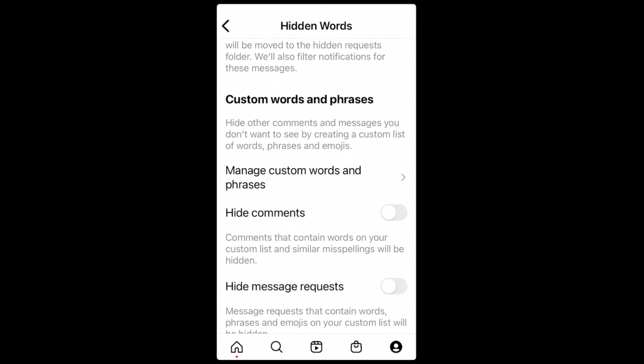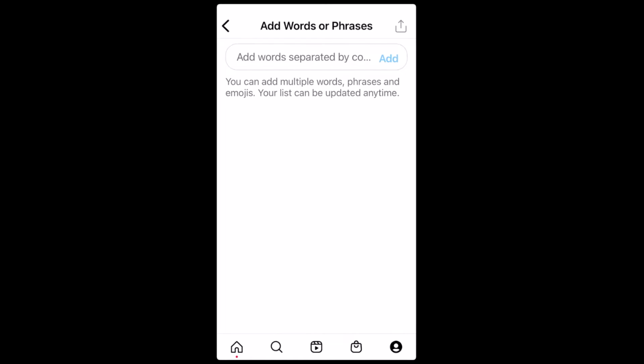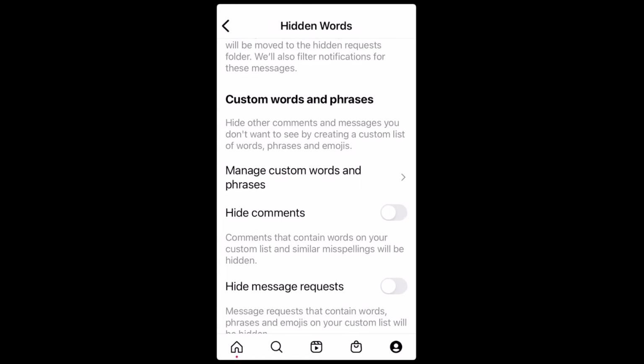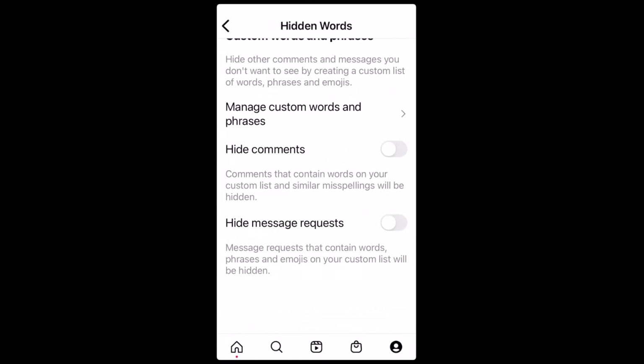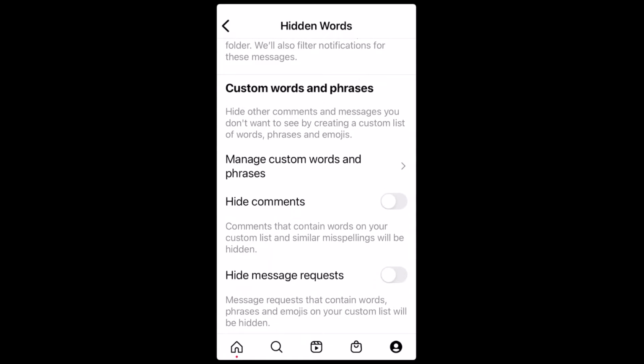Custom words and phrases. If there are certain words or phrases you don't want to show up, you can go through and edit these things. You just hit this button here and it'll take you over and you can add those words in, swear words, things like that. And you go down here and you can hide message requests from people if you don't want to have those, if there are certain phrases or emojis, things of a graphic nature, etc.